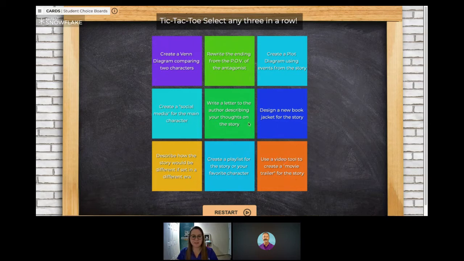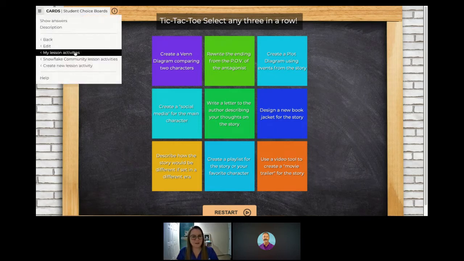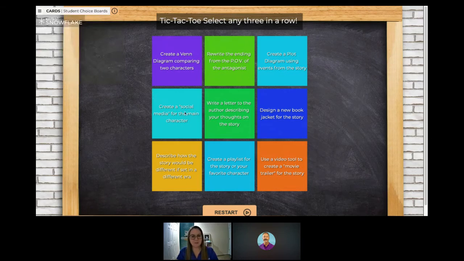So it really tries to address different interests of your students so that they have options on what they want to do. And by providing students with those options, they're going to have more buy-in on the lesson itself. They're going to be more willing to put in a little bit more work because it's something that they're interested in, that they're engaged in. So that's an example from the Snowflake community. And now we're going to go on how to actually build a choice board.